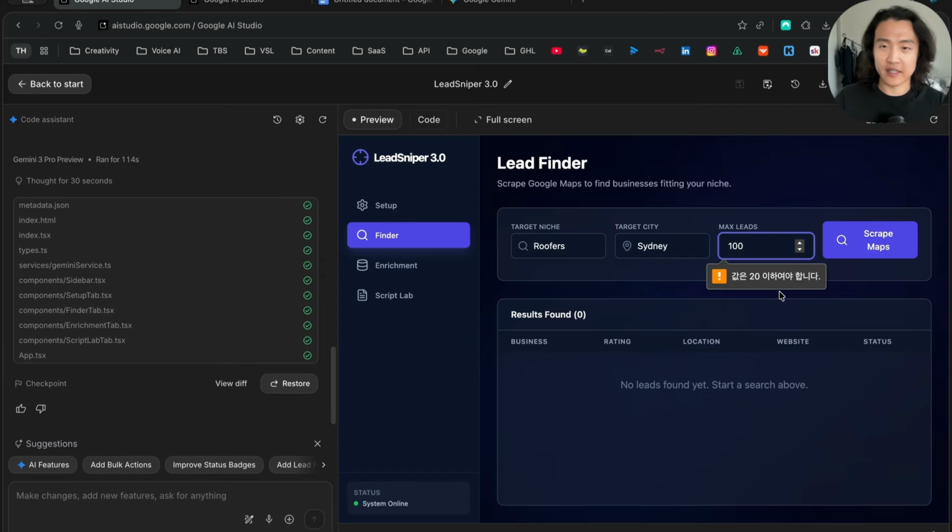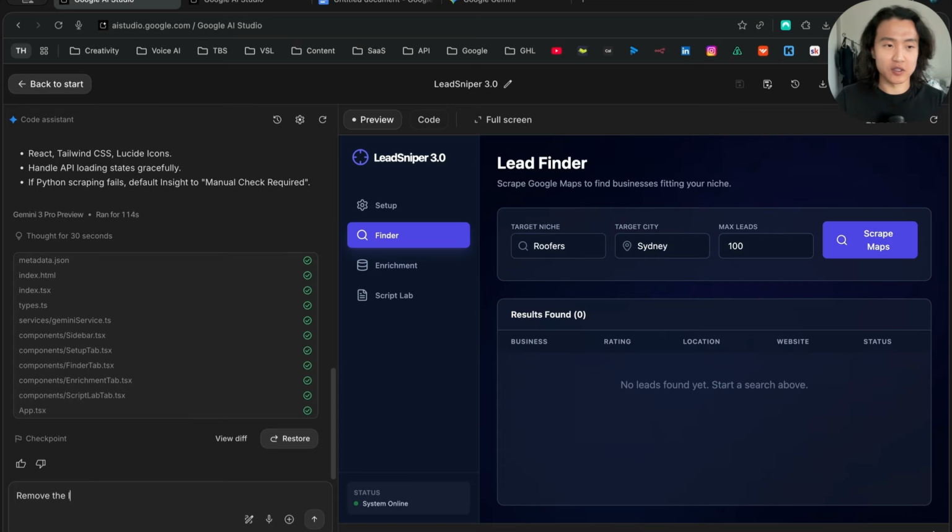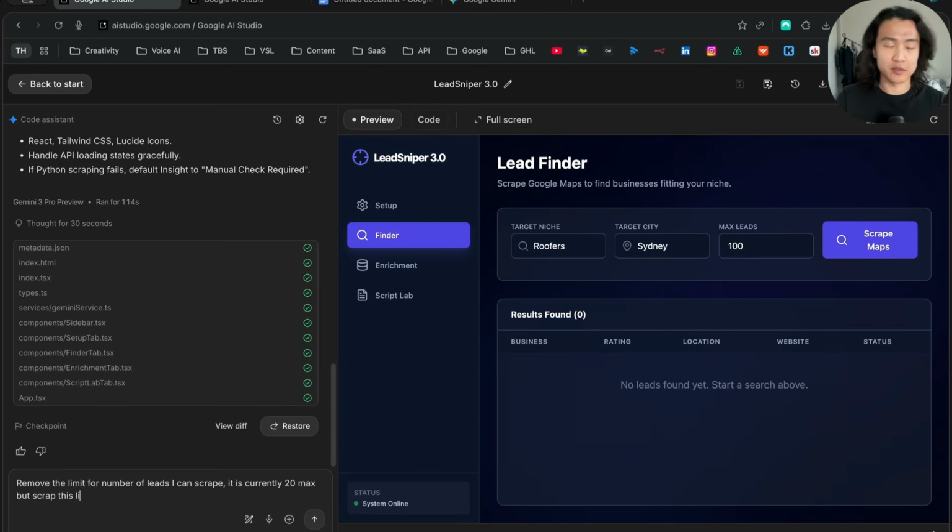Okay, so it looks like I cannot scrape for more than 20 leads. Let's change it. Remove the limit for number of leads I can scrape. It is currently 20 max. Scrap this limit.